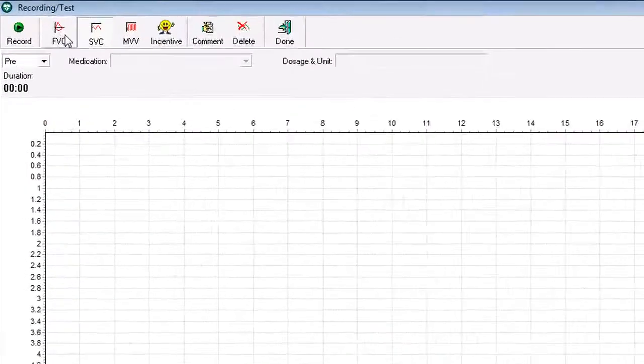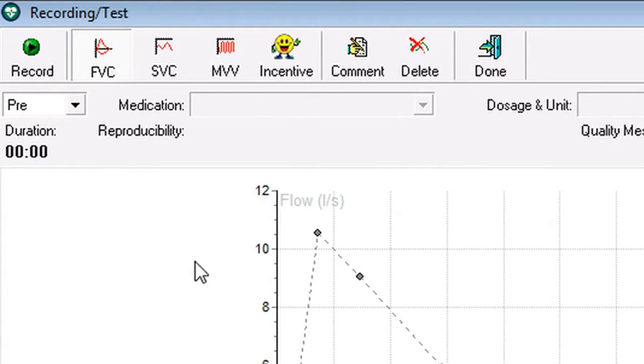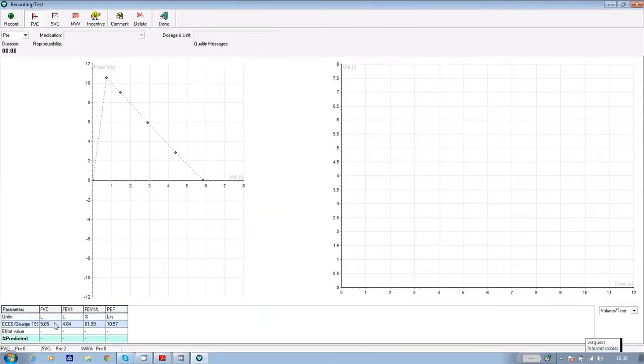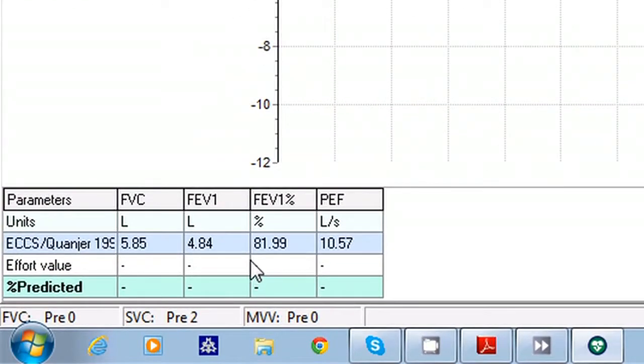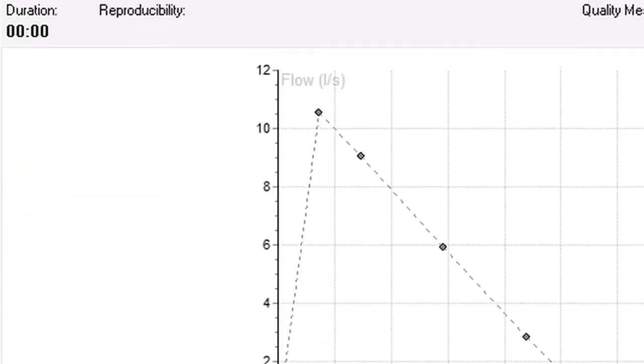Now click on the FVC tab. In the bottom left-hand corner of the screen, you'll see the predictive norms for the patient based on their age, gender, ethnicity, etc. for FVC, FEV1, FEV1%, the ratio, and peak flow. Click on Record again.